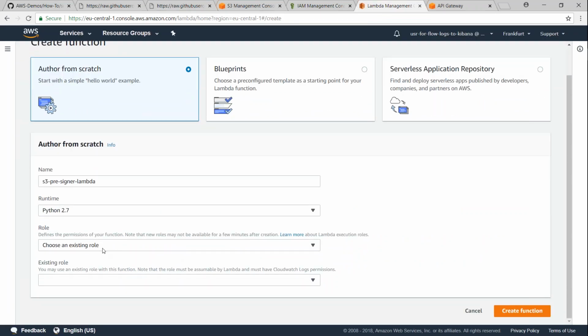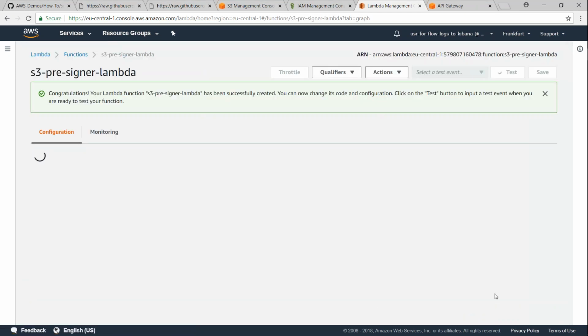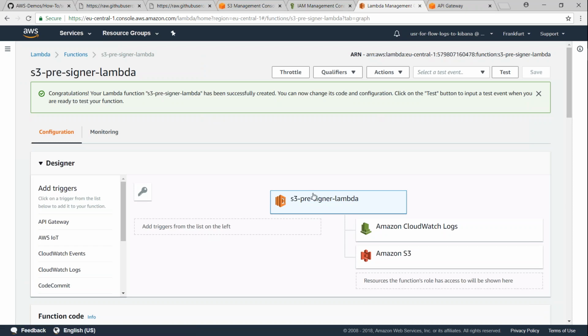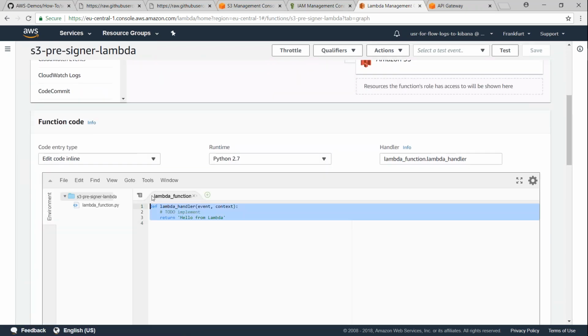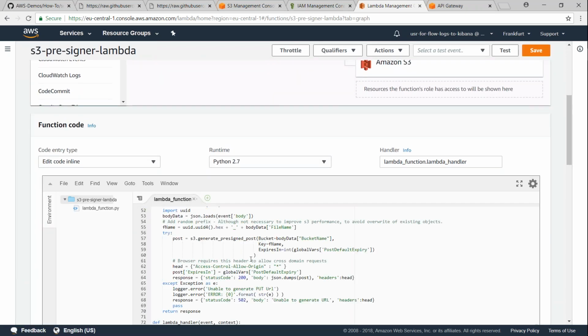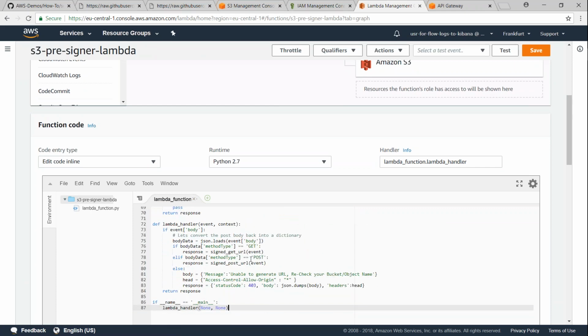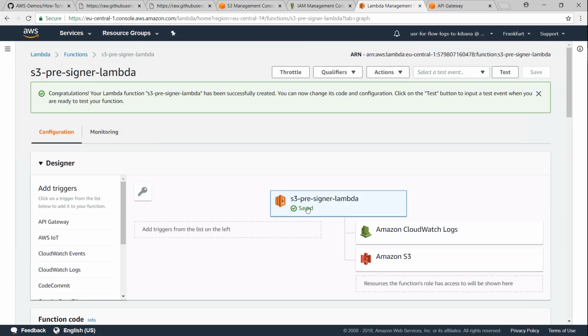Before doing that, we need to choose the role. Let us attach the role that we just created. So here is the role, S3 presign-url role. Click on create function, and let us add our function code here. Let us remove the default code and paste the existing code that we copied from the GitHub. I'm not going to change any of those default variables. Go ahead and click on save. Now our function has been created, and as you can see, our function is saved, and the permissions are there for S3 and CloudWatch logs. Now we are done with the lambda.